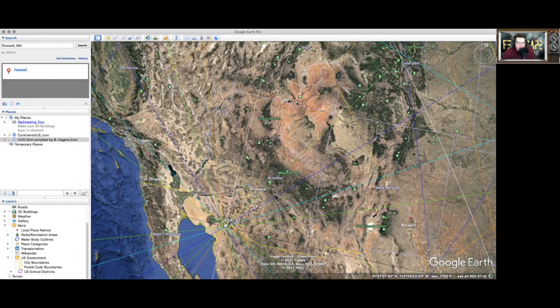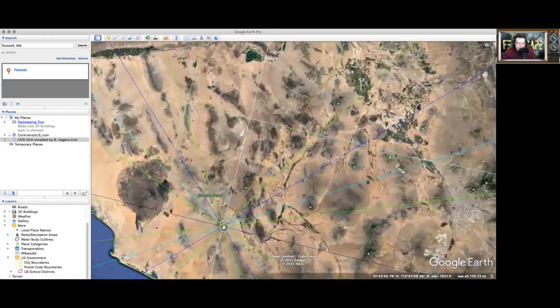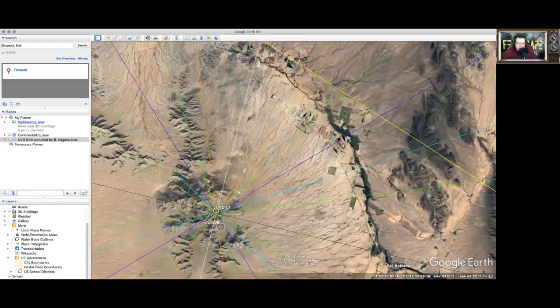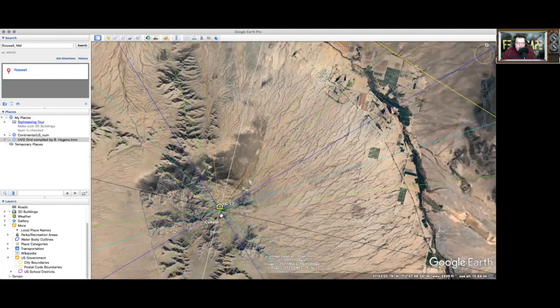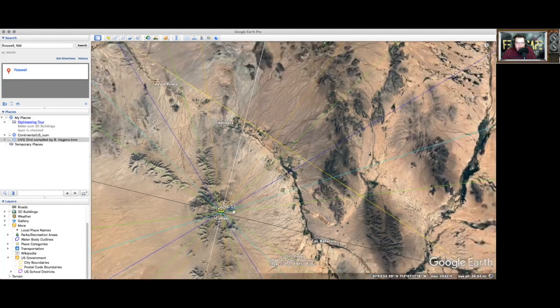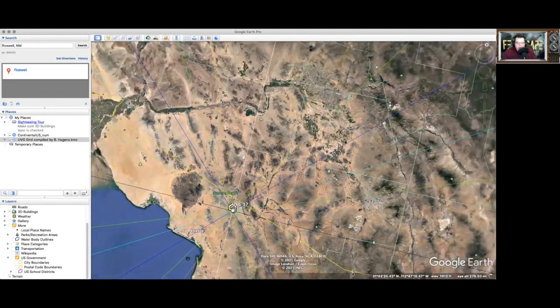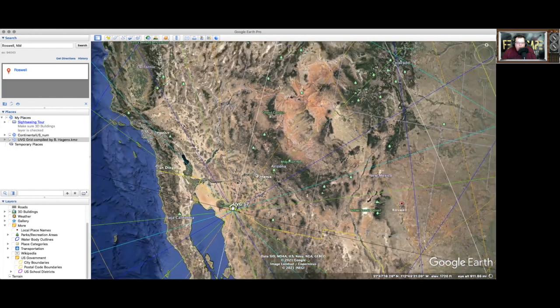There's a convergence point down here in the Sonora Desert. There's nothing there, by the way. If we zoom in, there's really nothing there. There's a little town here in Mexico, but for the most part, there's nothing there for that convergence point. And there's a couple other convergence points around the globe.